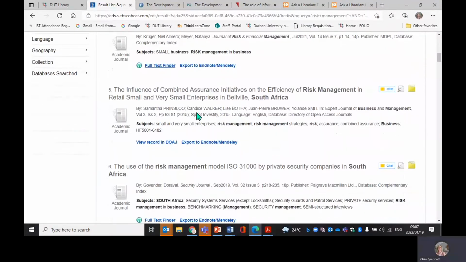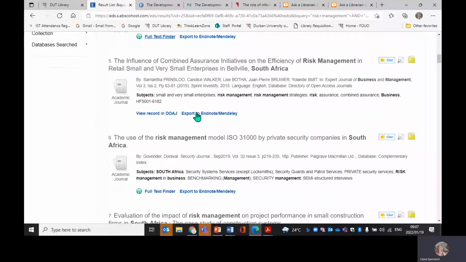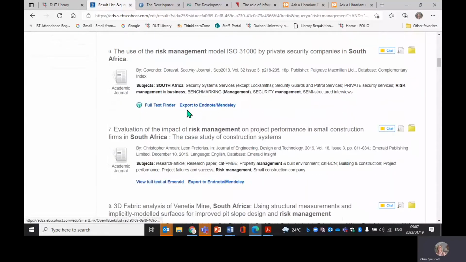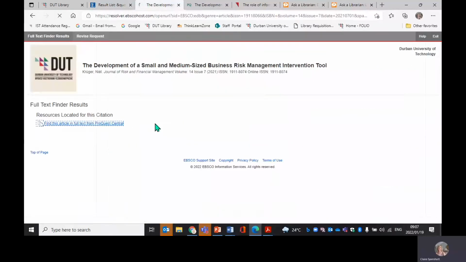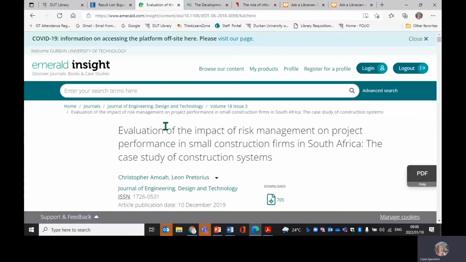Okay, let's scroll down a little bit. Okay, here's another one, might be quite useful. I'm going to click on this full text at Emerald, again, a different database. And you'll notice this time it actually didn't take me into the linking screen, it's taking me directly to the database. And this can happen either way, it just depends how the database has been linked.